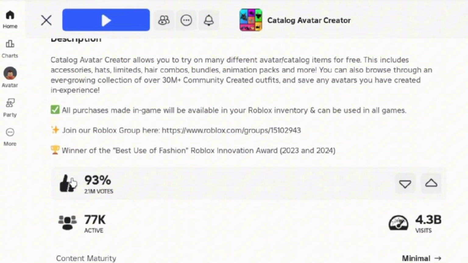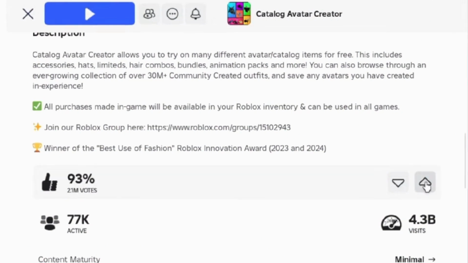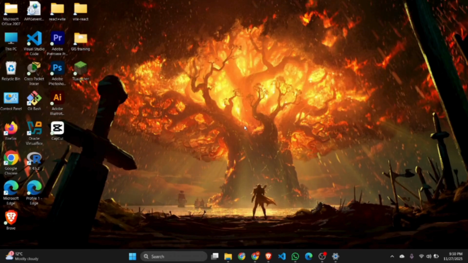Right below the description, you will see upvotes and active. As you can see here, there is 93% of upvotes, which is 2.1 million votes. If you also want to vote, then on the right side, you will see the up button and the down button. The up button means upvote and down button means downvote.